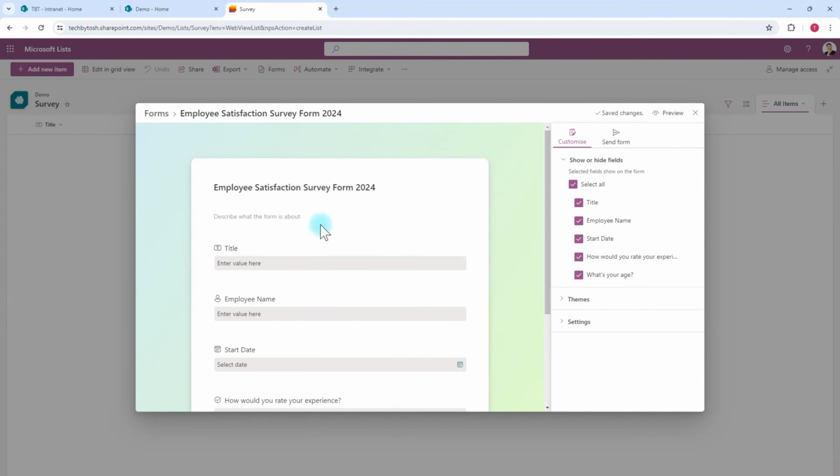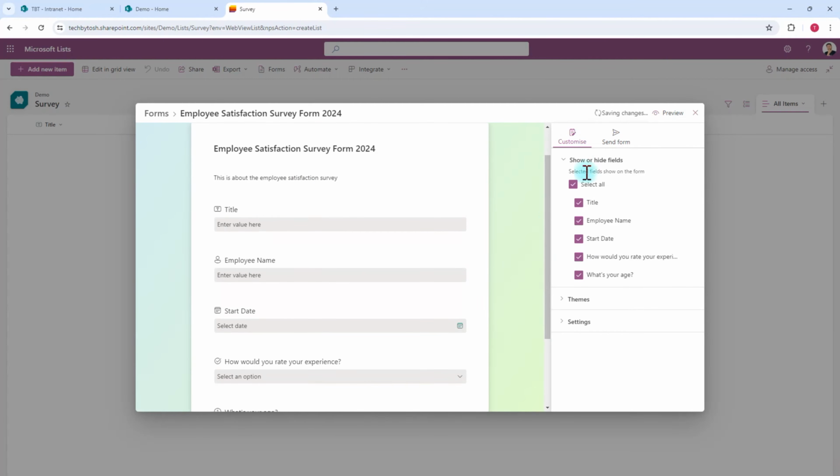Now once you have done that, let's just give it some text as well. This is about the employee satisfaction survey, right? That's the title, and some description about your survey. So you've done that, and from your right hand side, you can also untick what you don't want to display on the form.